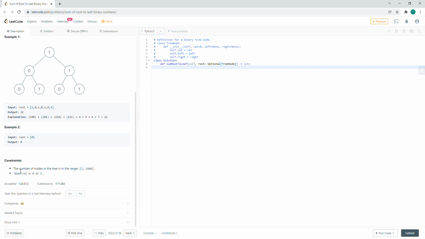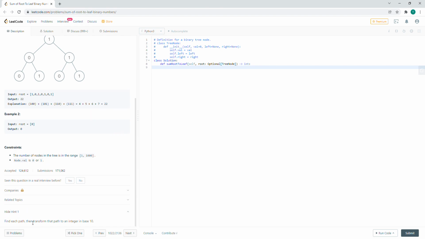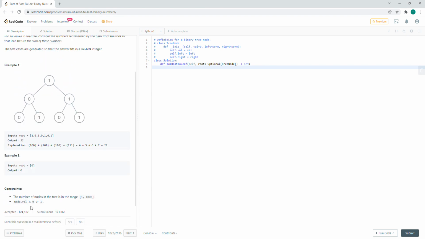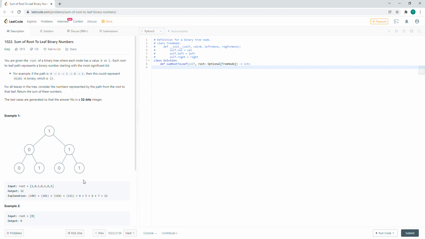The number of nodes in the tree ranges between 1 and 1000. Node.val is 0 or 1. Okay, let's see if there's a hint here. Probably telling us recursive: for each path, transform the path into a base 10 integer. Alright, that might be useful. I don't know. This is ranked easy, but we'll see how it goes.